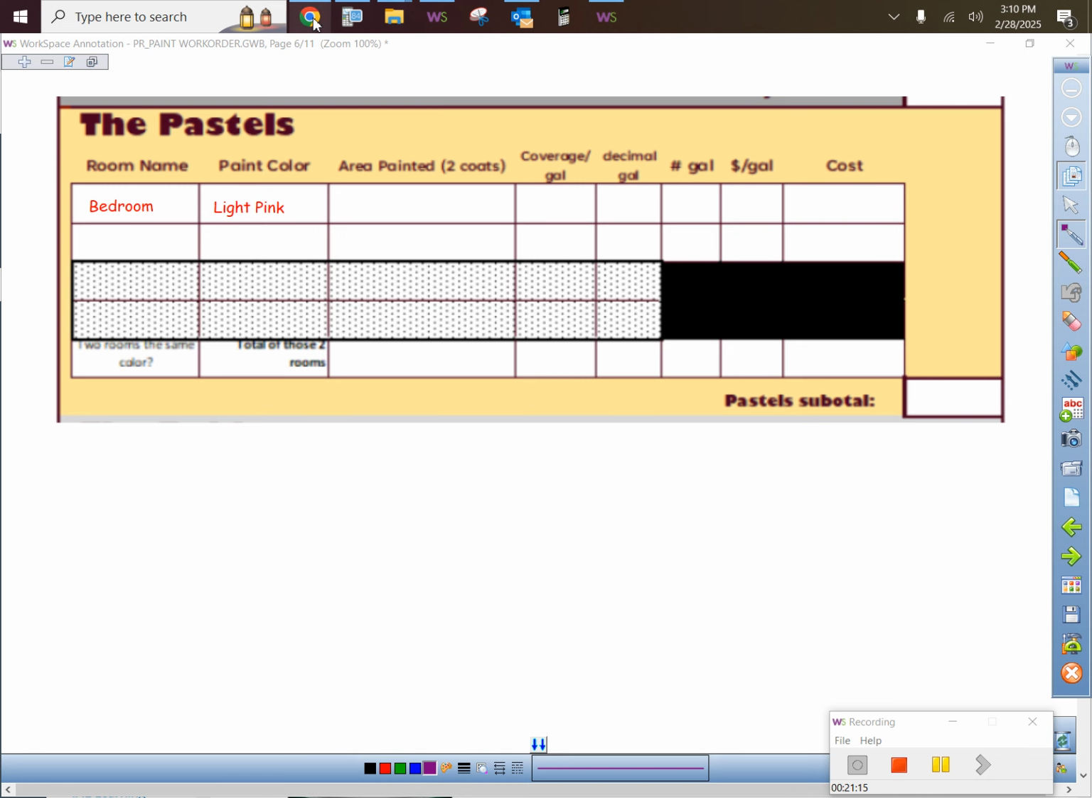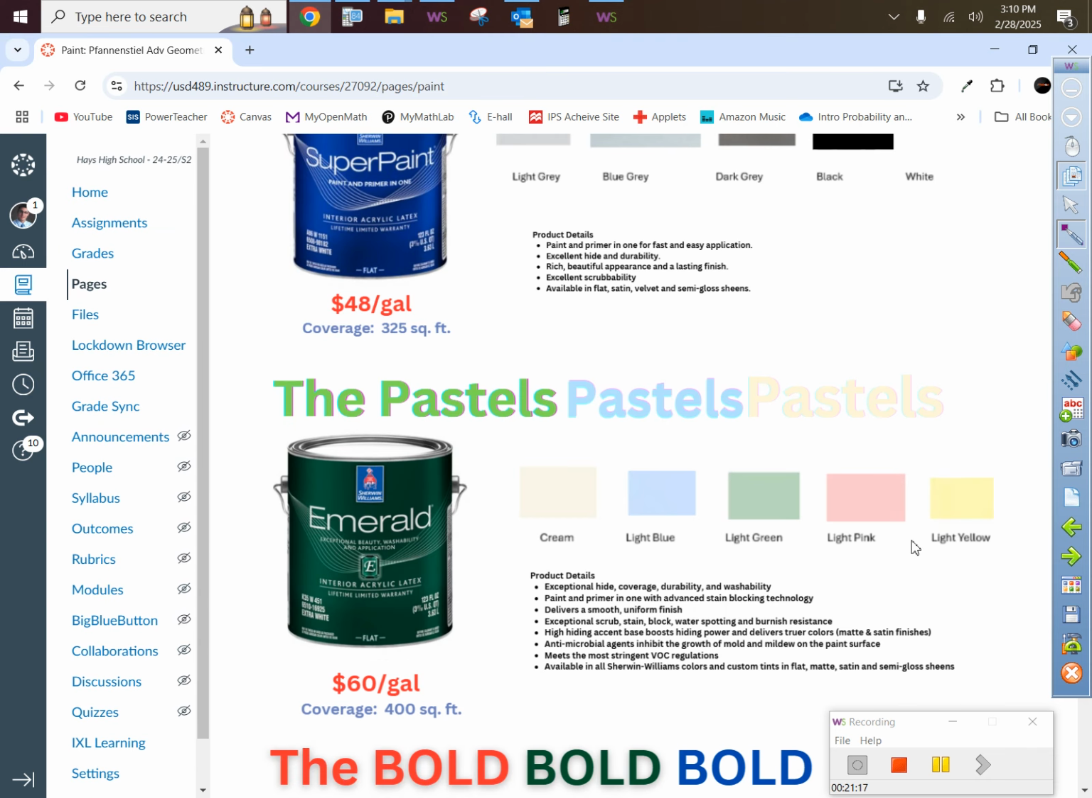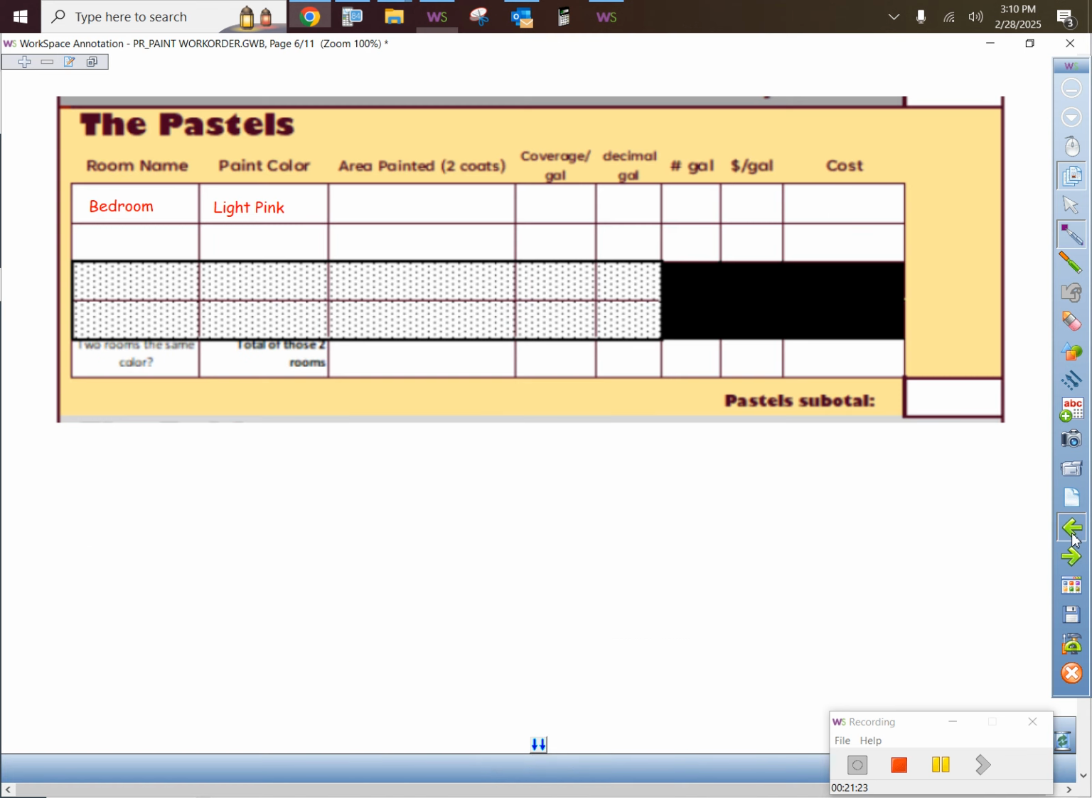It was not pink. I'm going to use the real names from this guy. It is light pink. So that's what we have chosen. Then what I got to do is just go to Indian's Hardware Store and see how much area I painted in my bedroom. So I painted 1,292 square feet in that.